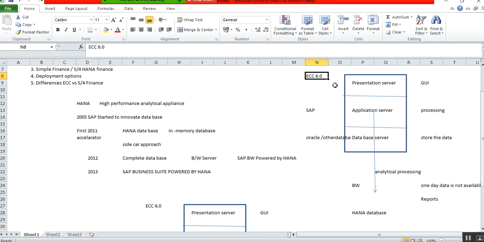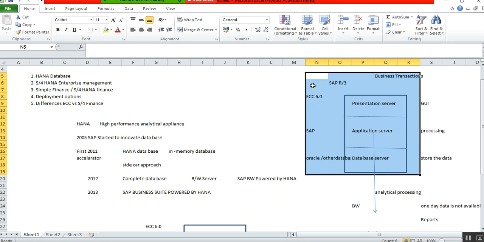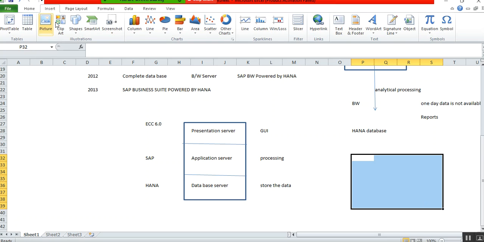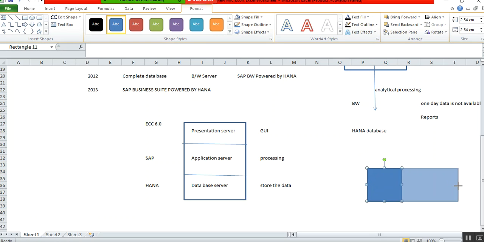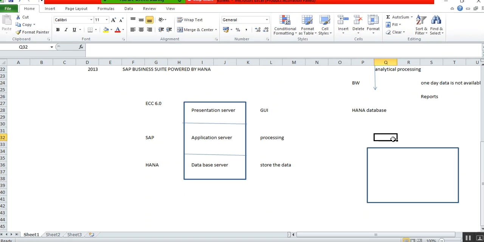So ECC6 is a part of a larger family. It means you have a complete larger family, a big picture. Out of that, this SAP R3 ECC6 is one component. That means SAP has a complete solution for the business organization, with multiple lines of business. This is called SAP Business Suite at that time.